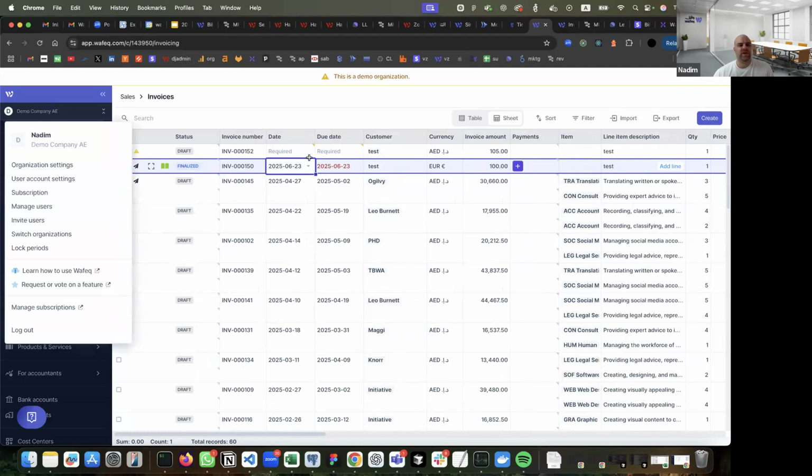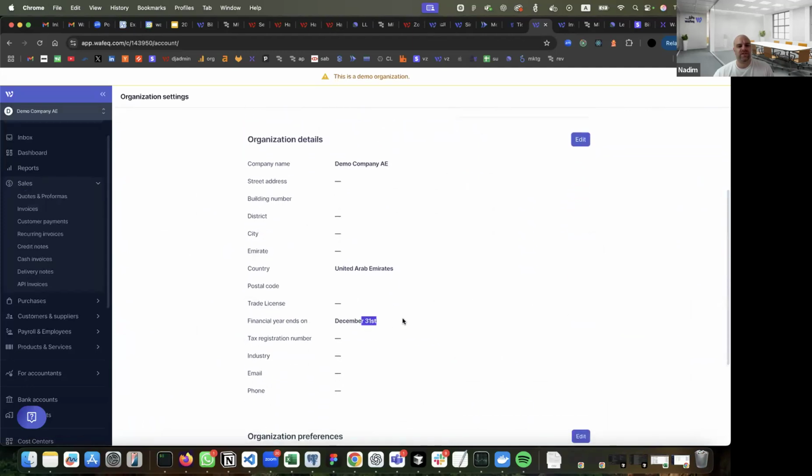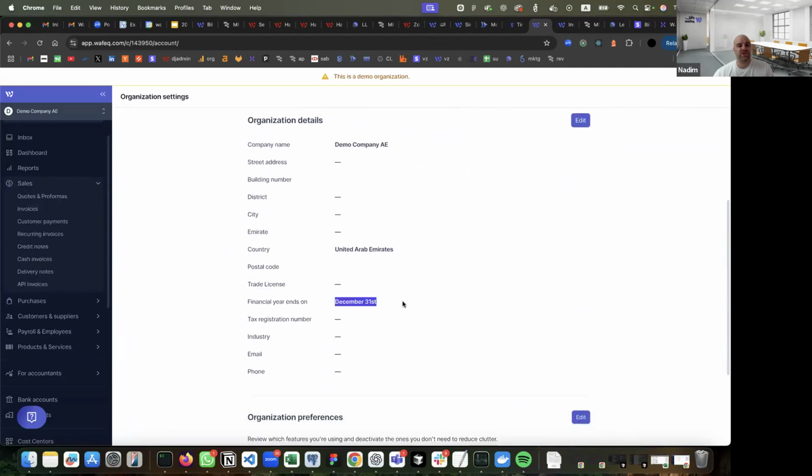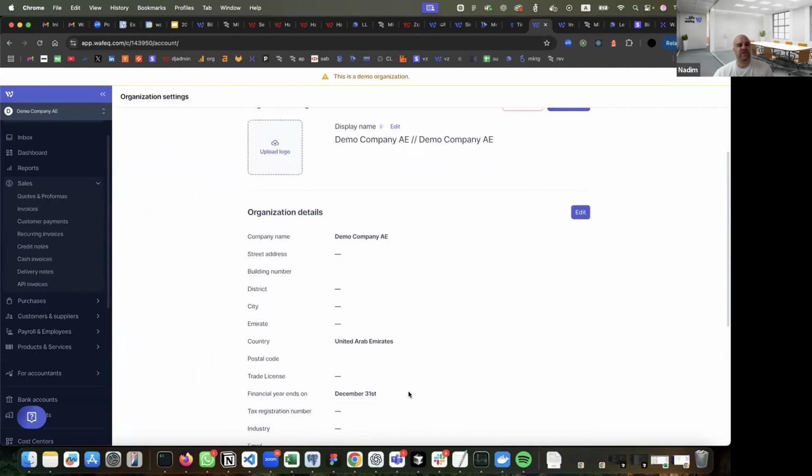So here, one thing I want to check is the financial year of the organization. So the financial year ends on 31st of December. You can change it at any time. What this does is it changes the way we calculate retained earnings. So it affects your balance sheet and your trial balance.